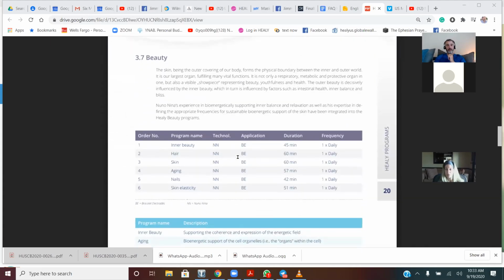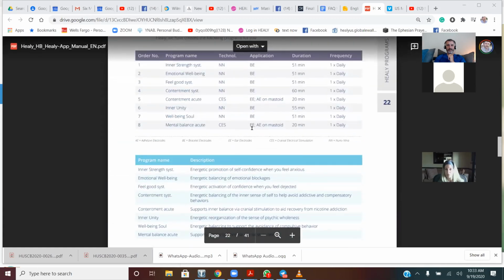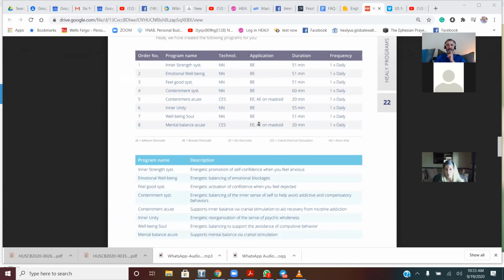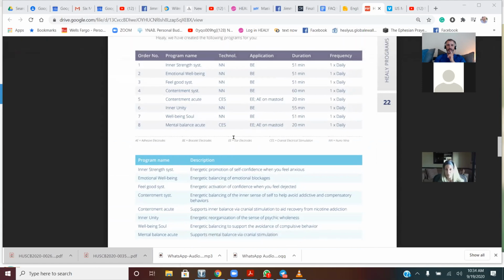Now, we'll find down here, right here, it says AE on mastoid. What does that mean? Adhesive electrodes on your mastoid bones, or ear electrodes. So on your mastoid bones, what are we talking about? I'm talking about right behind my ear. There's a bone there that I can put a sticky pad on.